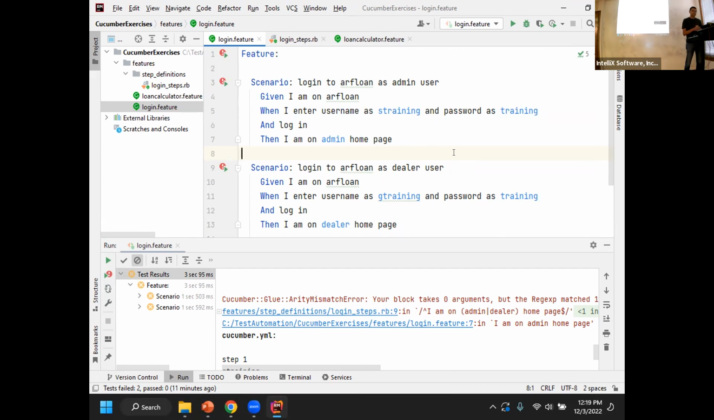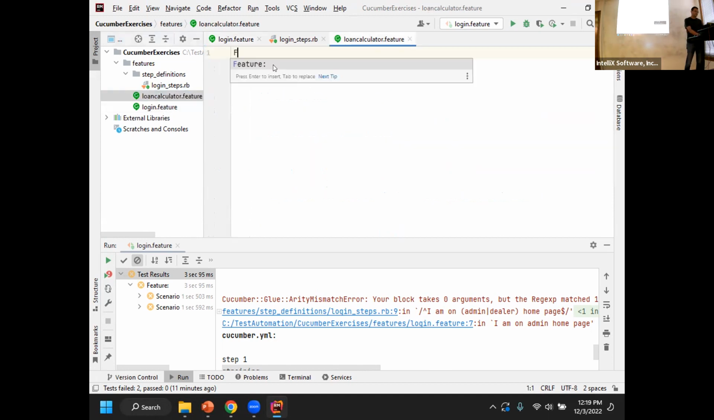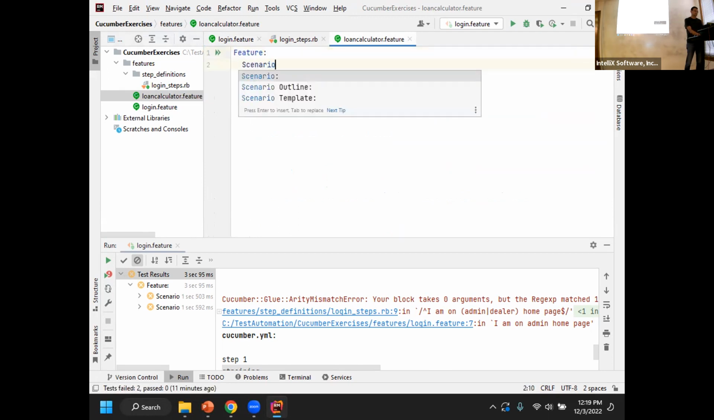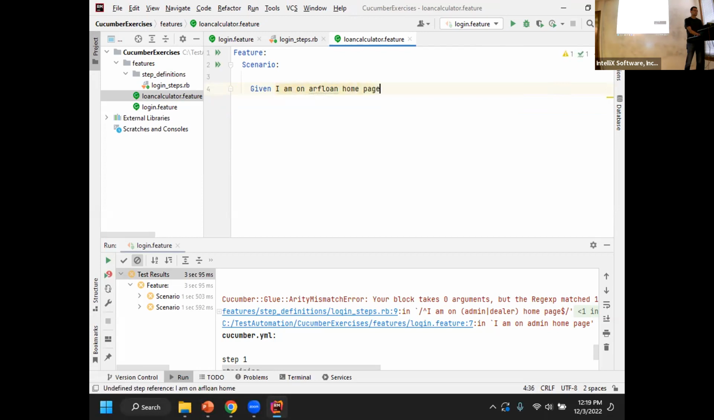Okay, so let's repeat the same process for the loan calculator scenario. I'm going to write the scenario here in a new feature file. We are making a new one. So for that, we have to make a loan calculator checkout feature. Loan.